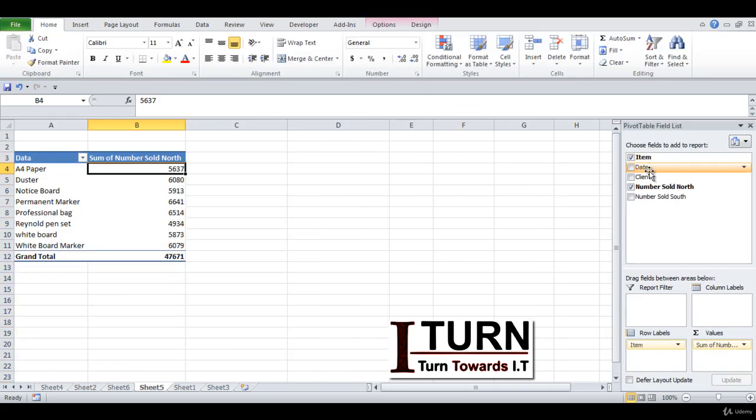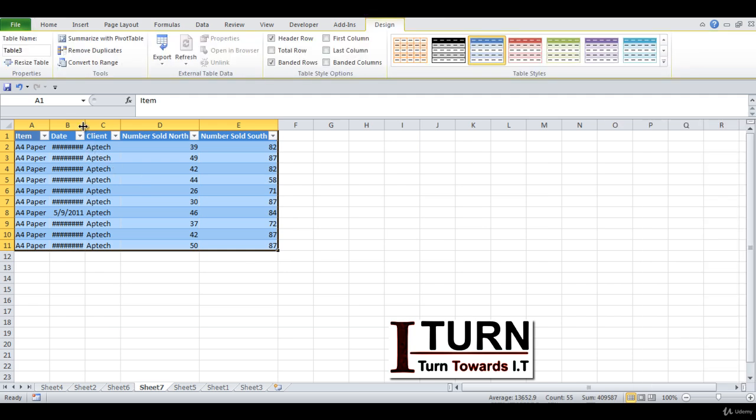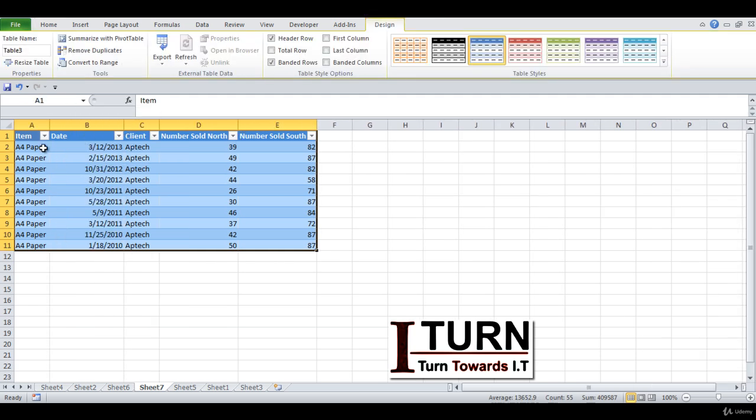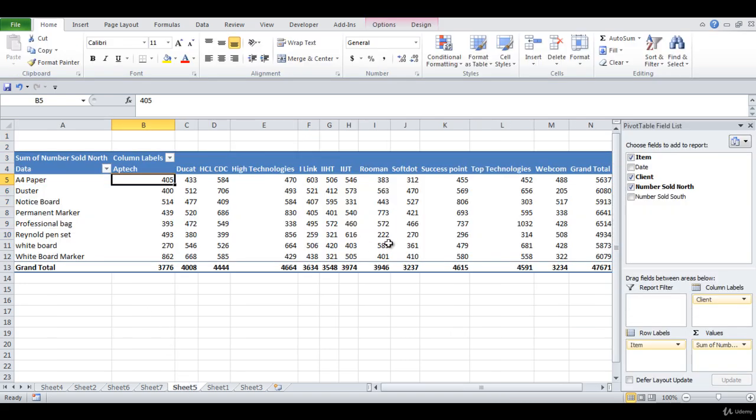Also I am taking into consideration the client, okay, and I want to see all the transactions of A4 related to AppTech client. So you need to set your cursor over here, double click, and you will get to see all the transactions of A4 paper related to AppTech. So this is how a few of the functionalities can be very helpful in pivot table.